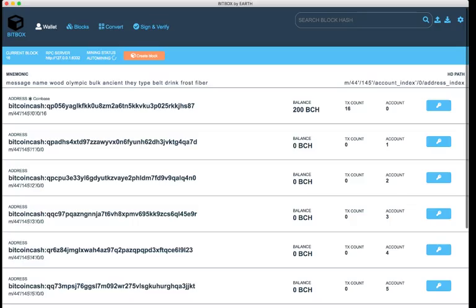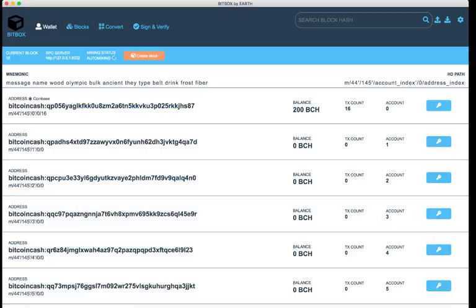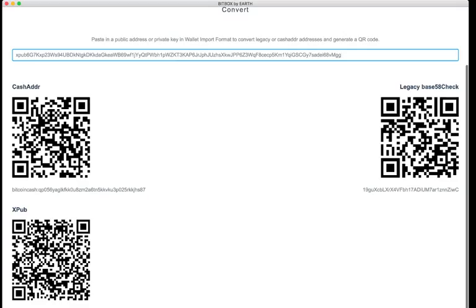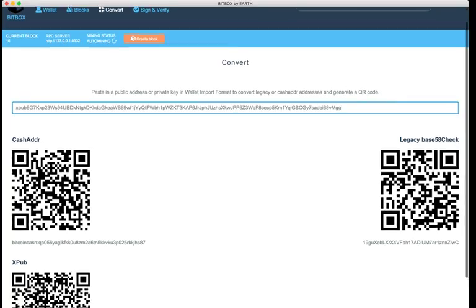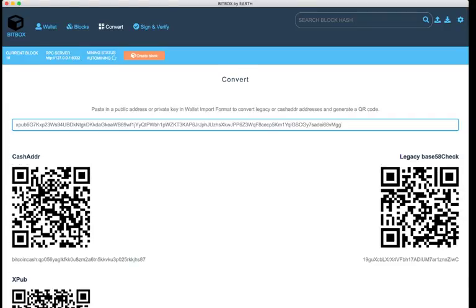So for example, if I come back here and I paste in an extended public key, you'll see it'll give me cashaddr, legacy base58check, and xpub. So there's that. Very convenient. It's an incredibly common part of my workflow every day for somebody to give me a base58check address, for me to drop it in here, generate this QR code, pull out my Bitcoin.com iOS wallet, scan that, and send them some Bitcoin Cash. I do that very, very often. So if you're looking for a conversion tool, this is your one.